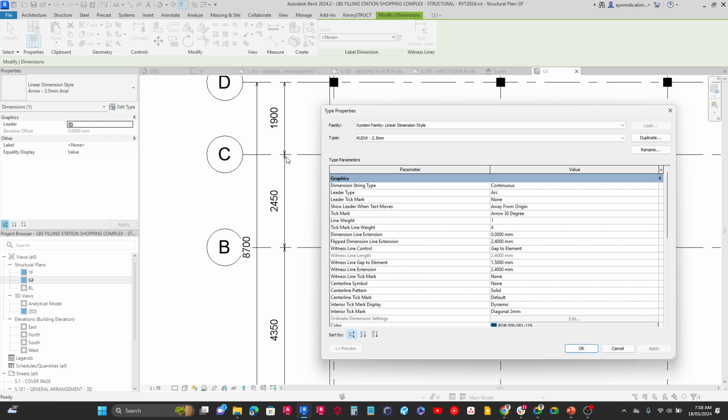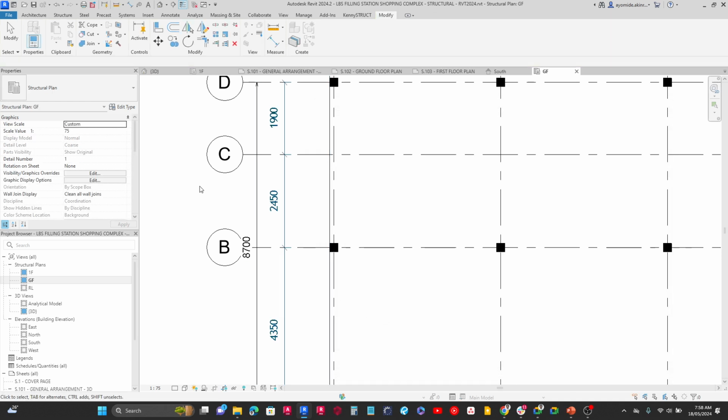Also, I want to change this to an architectural tick, which seems a little bit more classic. Under graphics here, you're going to see a tick mark. I'm going to change this from arrow 30 degrees to, let's scroll down, you see we have quite a number of arrowheads. I'm going to change it to diagonal 2 mm and click on apply. At this point, let's click OK and see what we have. Alright, good. So this is what we have as our dimension.